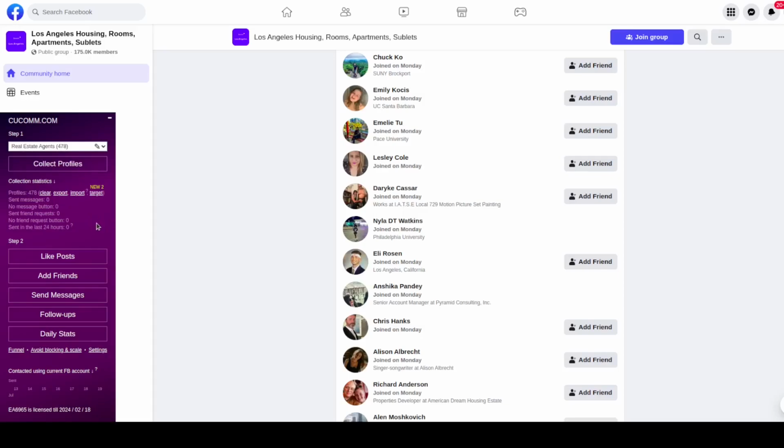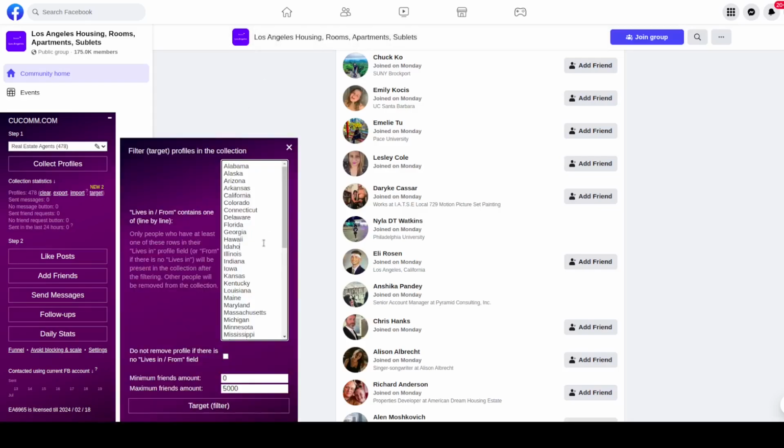And another thing that might be useful for you, you can target by location. So for example, right here we already kind of found a group in Los Angeles, but we can make sure that they really live in Los Angeles and, for example, do it this way. Alright, Los Angeles. Here we can check or uncheck this checkbox. It's regarding whether you want to leave those profiles that don't specify the location or if you want to remove them. And I click target and filter.